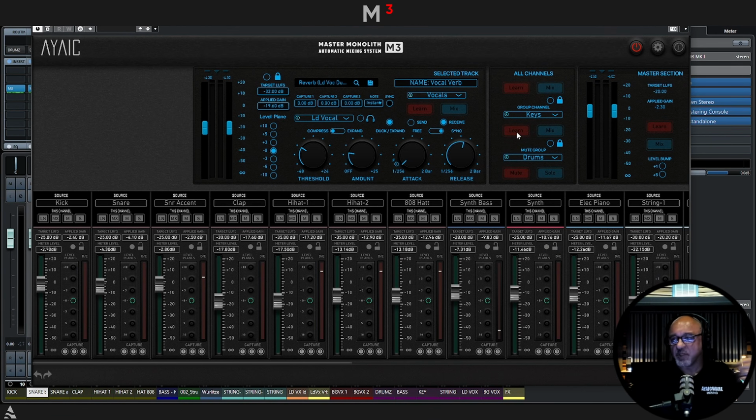All right, what if we just want to learn and mix the keys? We're just learning and mixing the keys. If we want to learn and mix just the drums, boom, same thing. So you can learn and mix by groups. You can lock your groups. You can mute and solo your groups. You can mute and solo individual modules, tracks. Everything that you need to do is here, okay? You're very, very organized.